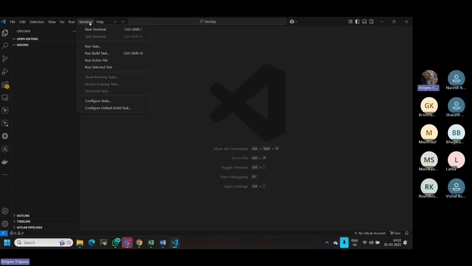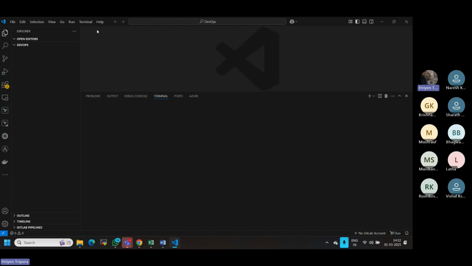All right, now I have done it. I can go here. There is a Terminal button, New Terminal, click there. As you can see here right now, this is under my username, Desktop, under the DevOps folder. This one, right?